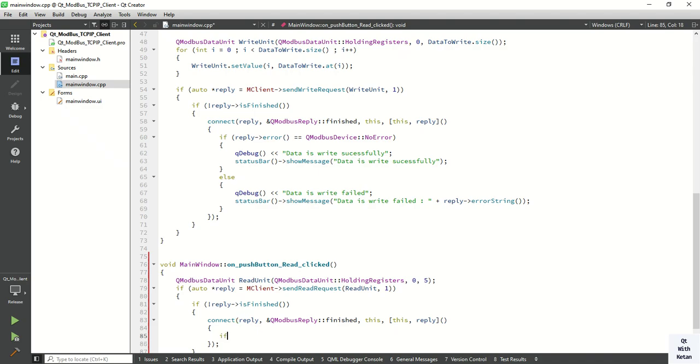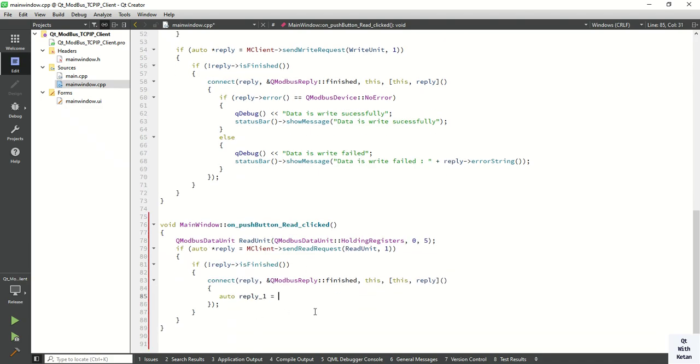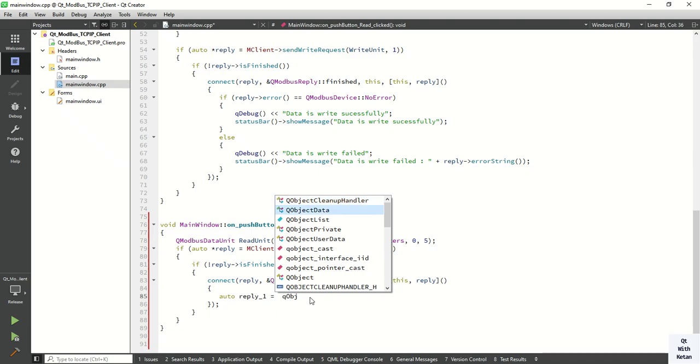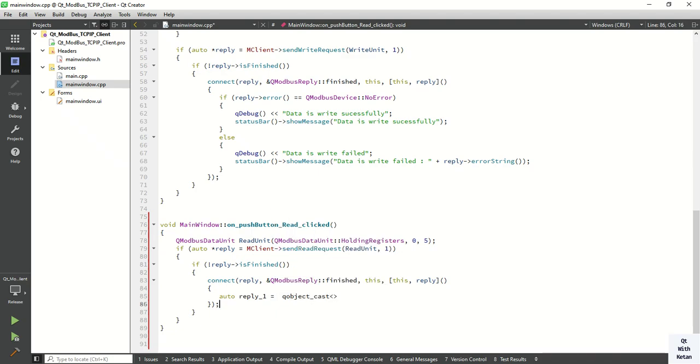Okay, now get the reply from the Modbus reply when our finished signal is called. Now here we have to convert the sender to our Modbus reply. So here we use qobject_cast to QModbusReply, and here you write the sender. Okay, now check whether the reply is valid or not. If the reply is not valid, then return from the function.